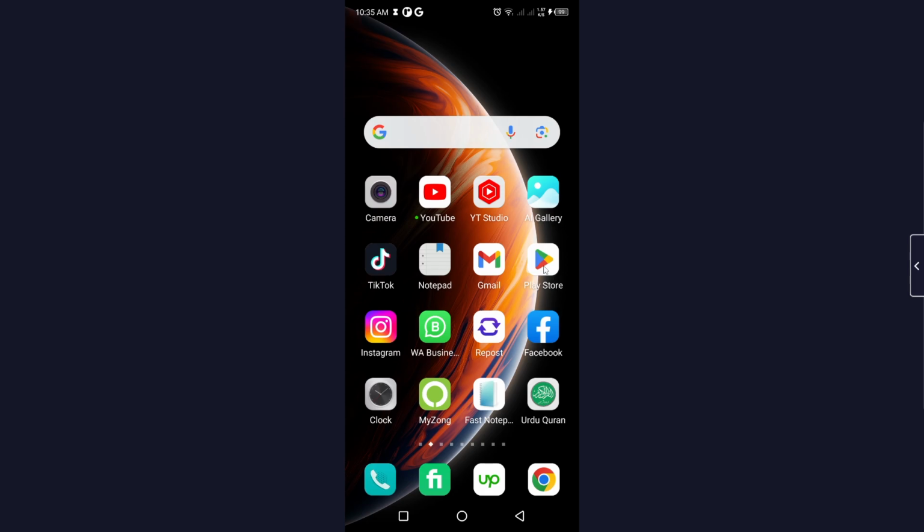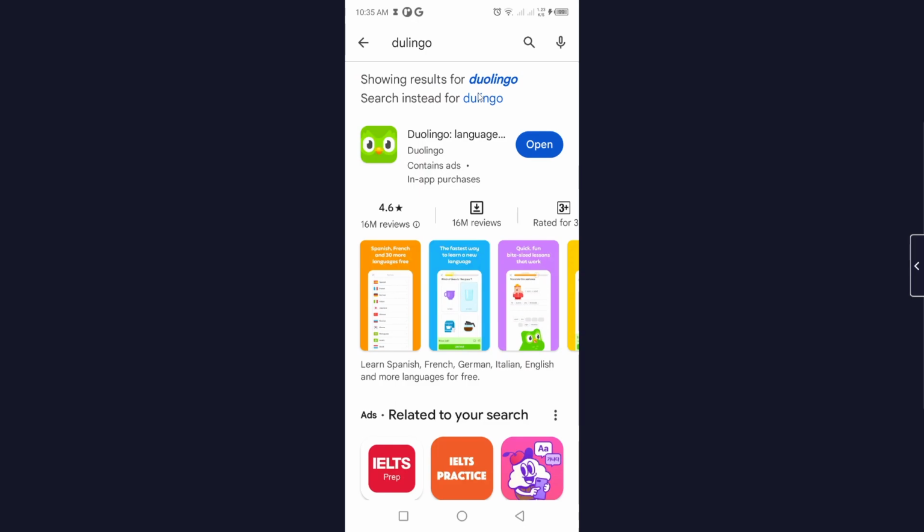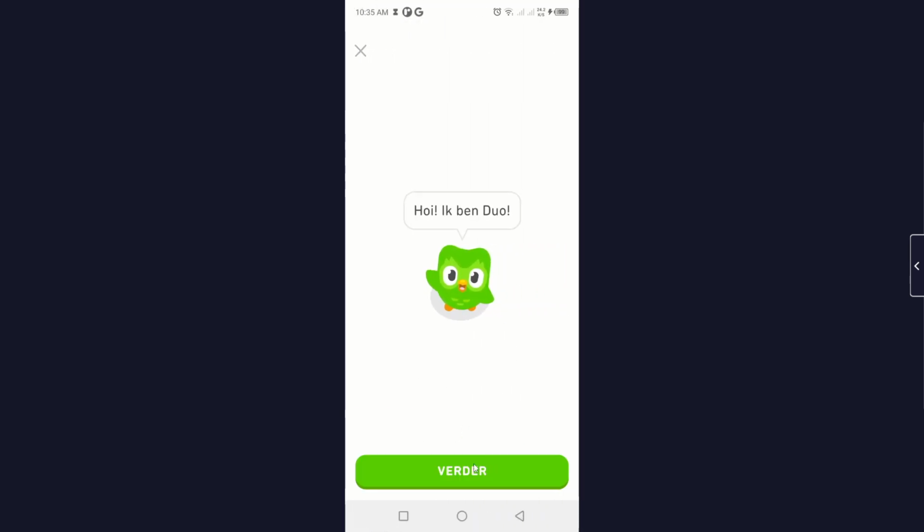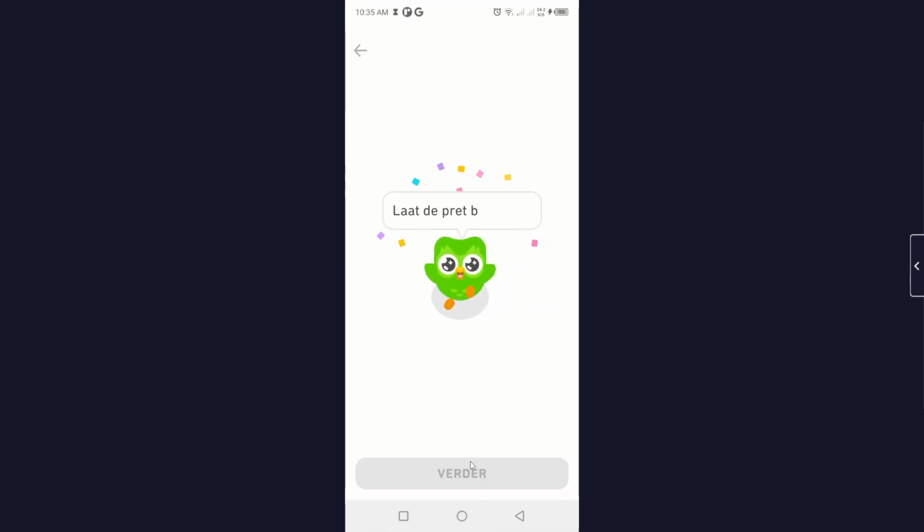So the first step you simply need to do is to open Play Store, search for Duolingo, and update the Duolingo app. Click on open, click on begin, and click on the first option. Click on that option again.